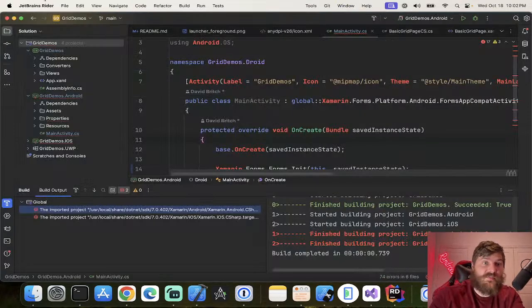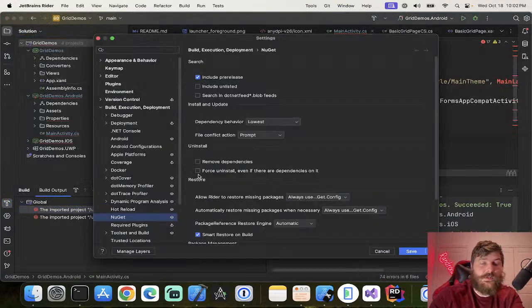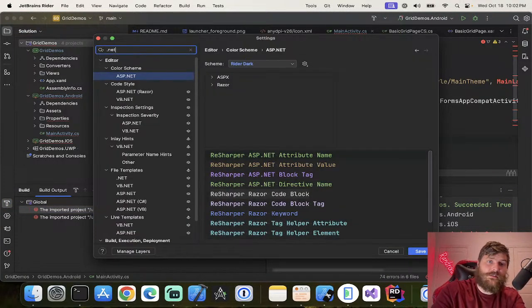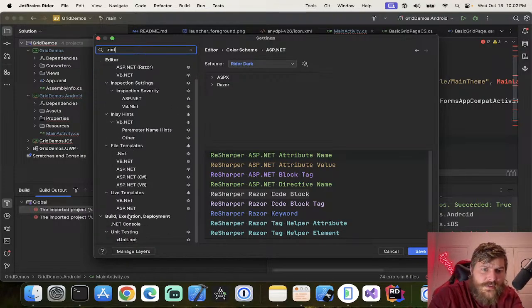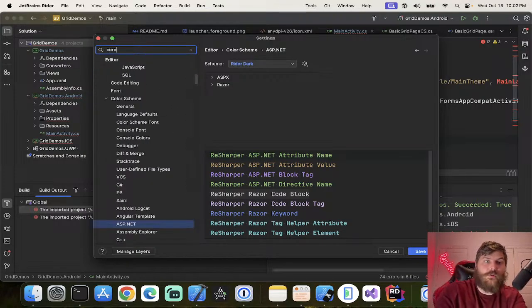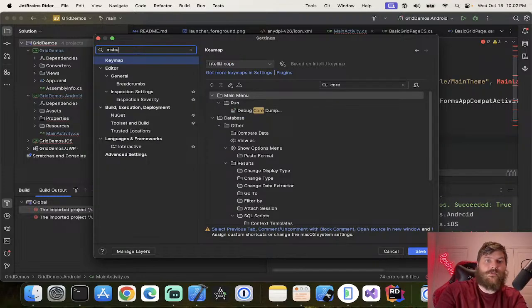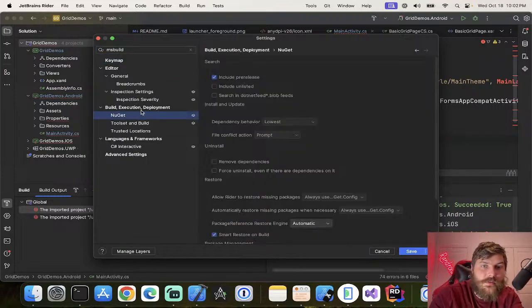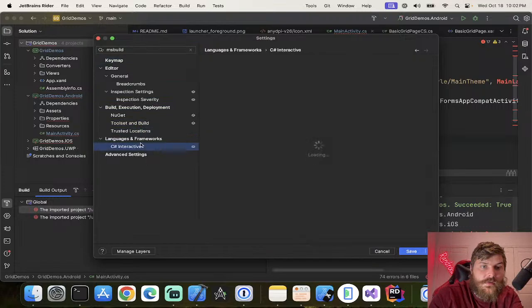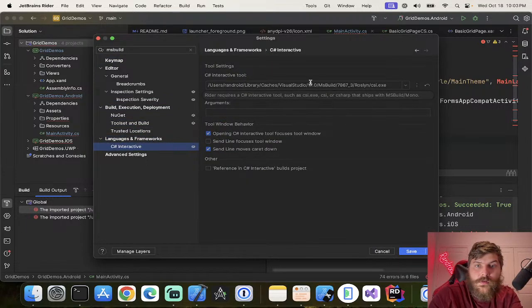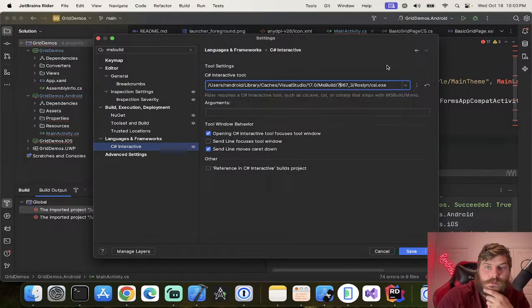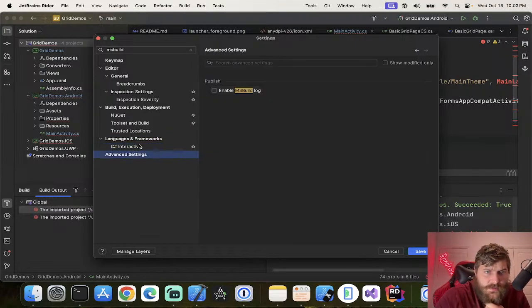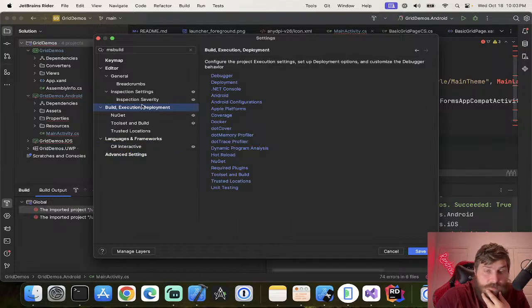Well, let's change this back then. Settings, .NET. Where was it? Core. No, MSBuild. That's what I wanted. MSBuild. Interactive tool. Where is MSBuild set? We just set it.